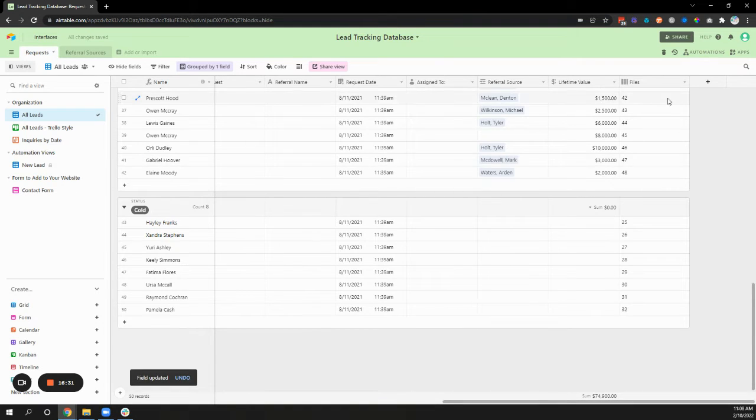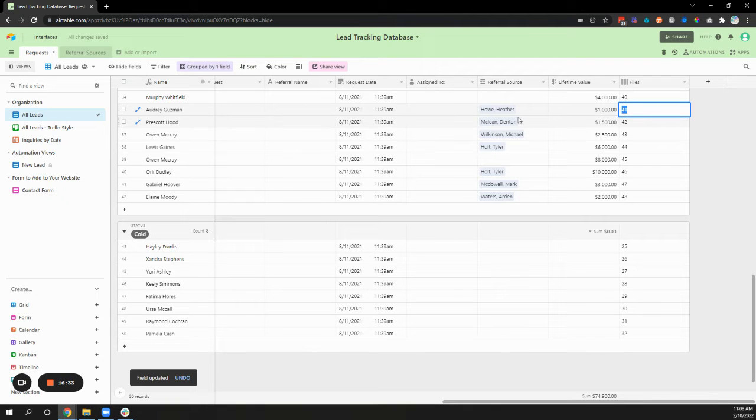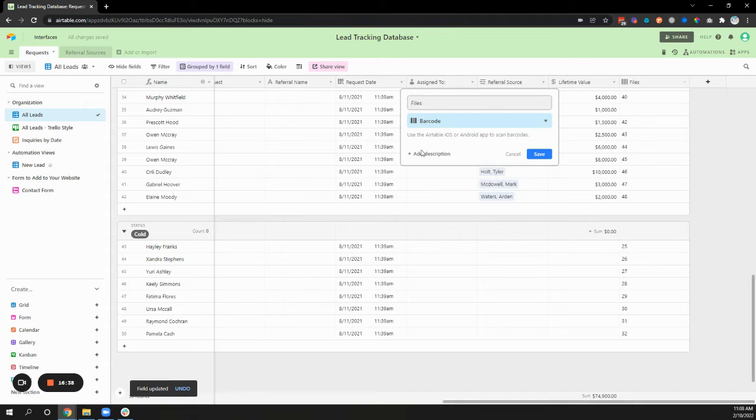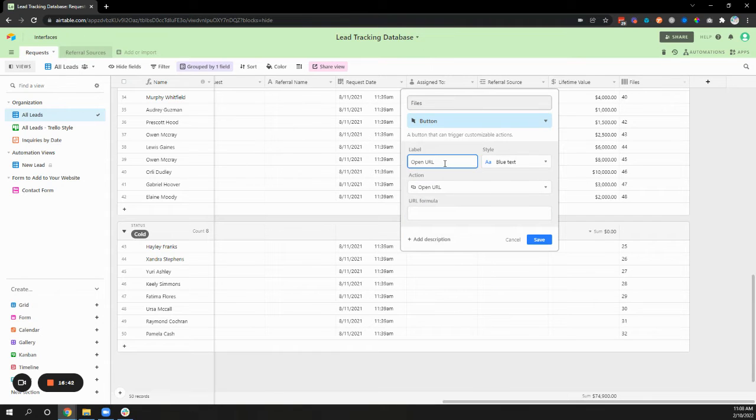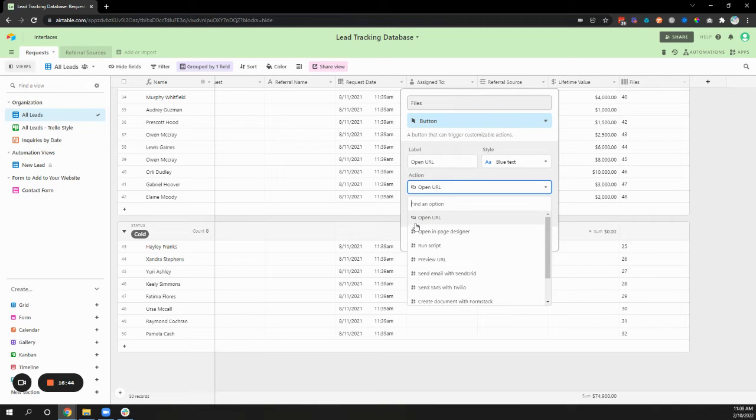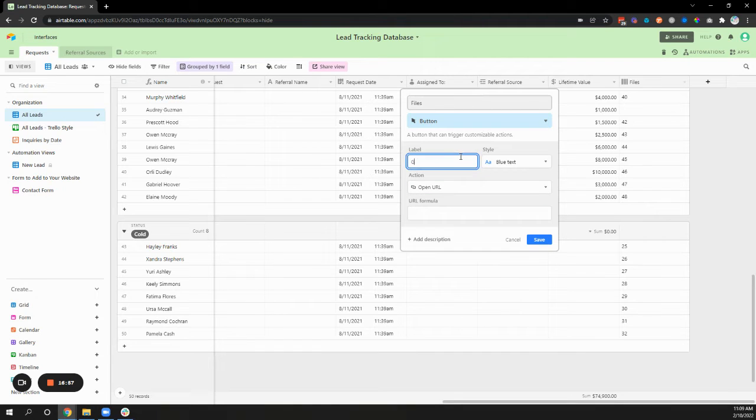A barcode field allows you to have barcodes. I don't use them too much, but you can use a barcode reader if you wanted to. And a button. A button allows you to either open a URL, open a page designer, or run a script. It allows you to do things within the apps of Airtable from clicking a button. So we're just going to have open URL. So go to search, and you can use a formula.